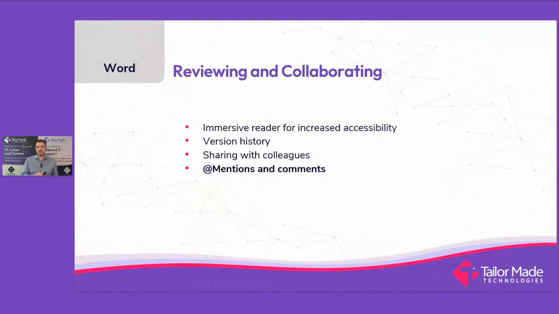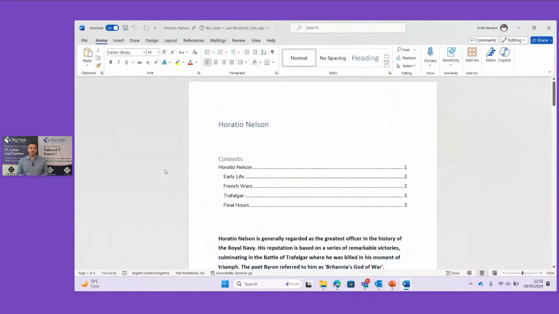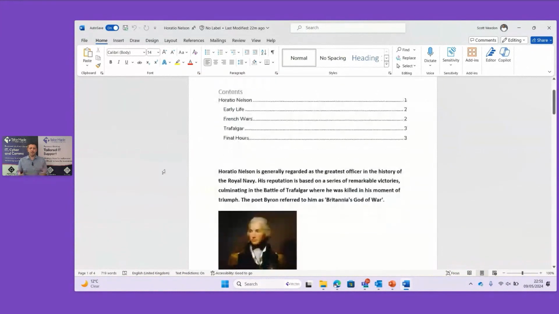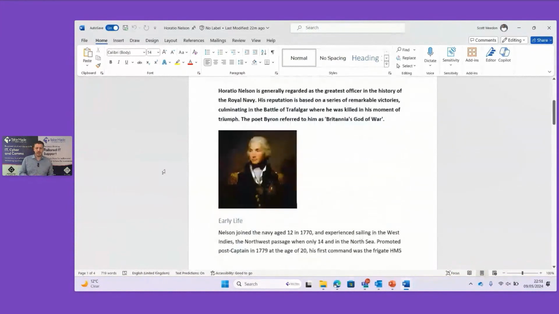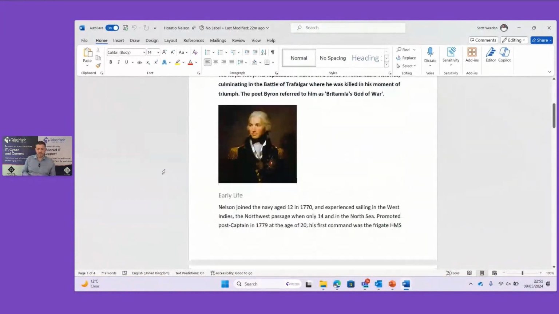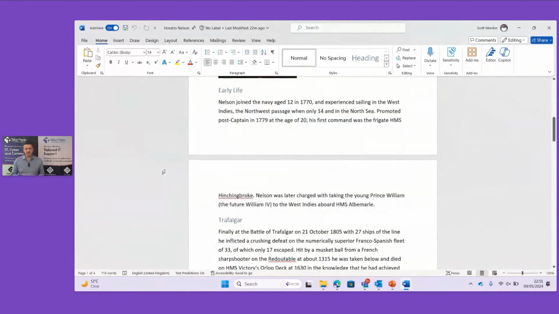So another thing, mentions and comments. Again, some of you may be aware of that and how to use mentions already, but we will show you one way of using them at least. So we've got our document. Maybe I'm having a look through it, and I scroll down and I see, earlier life, Nelson joined the Navy, age 12 in 1770. Well, maybe I'm not quite sure about that.